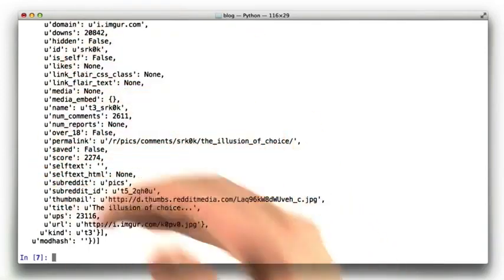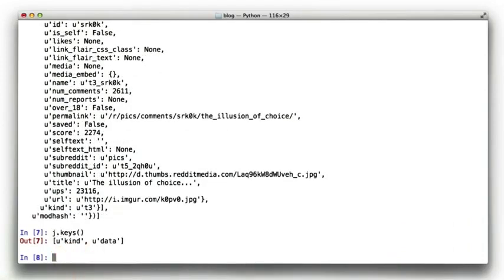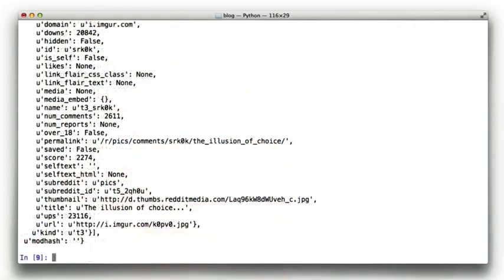Actually, that wasn't very useful, it just printed everything. So let's look at j.keys. We can see there are two keys here, kind and data. Data is almost certainly the one we want. Let's look at that. Another bunch of stuff.